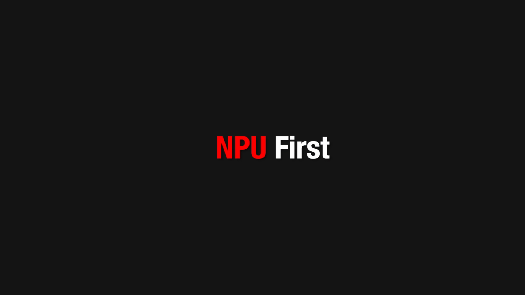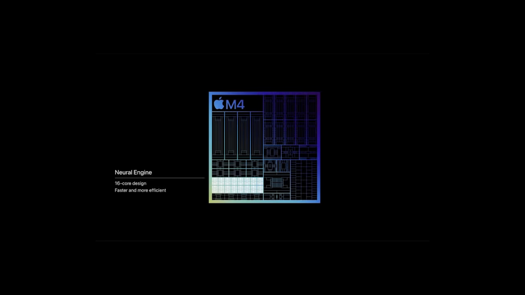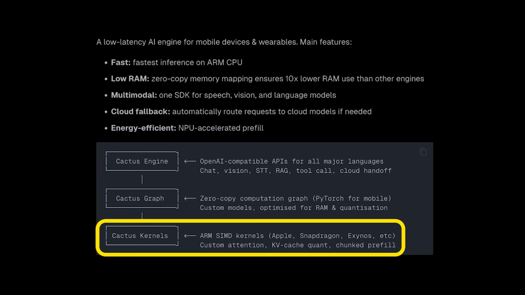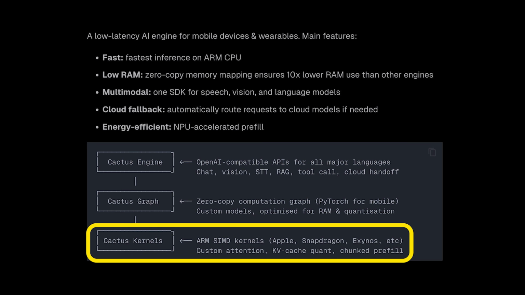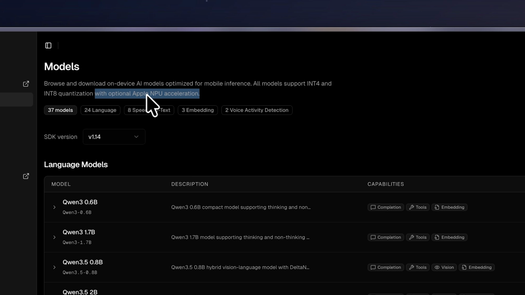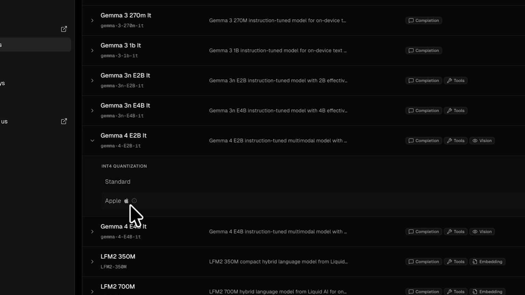If you've looked at modern chips from Apple, Qualcomm, or MediaTek, they all have dedicated silicon just for neural networks. Cactus communicates with these units directly, bypassing the usual translation layers that slow down your inference. And they've actually optimized specific models to take full advantage of these matrix multiplication units. If you head over to the Cactus dashboard, you'll see a list of NPU optimized models ready for download.